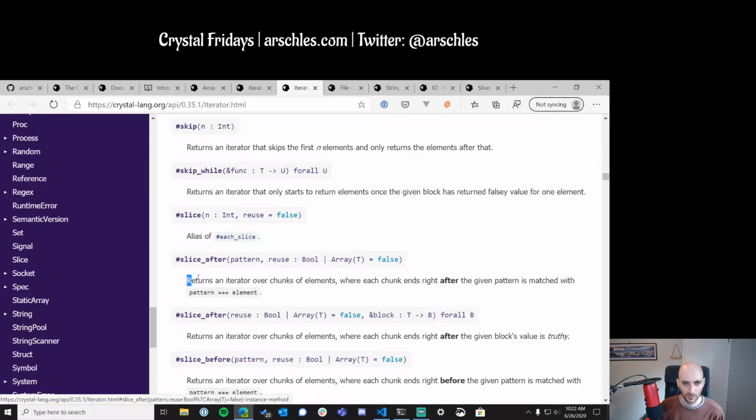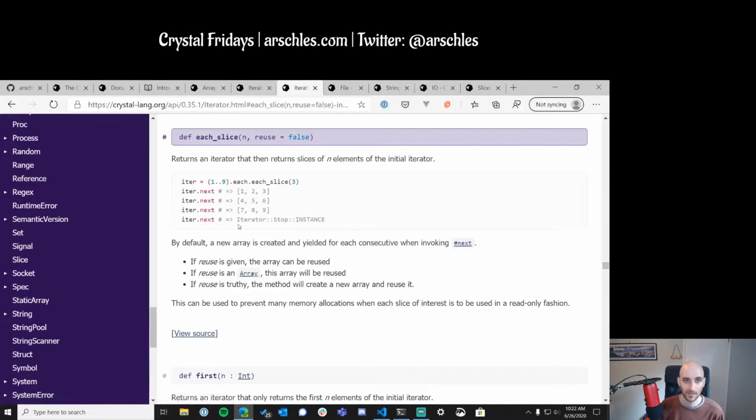Returns an iterator over chunks of elements. No, I don't want that. Alias of each underscore slice. That's how you get a slice, I think. Each underscore slice returns an iterator that returns slices of n elements of the initial iterator. Okay. This might be a thread we can pull on, but this is starting to feel real complicated.